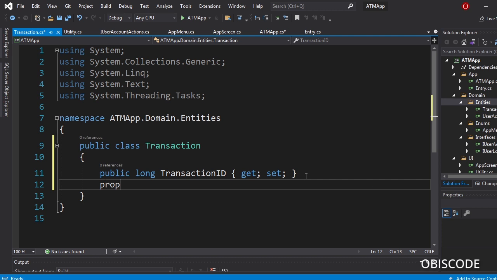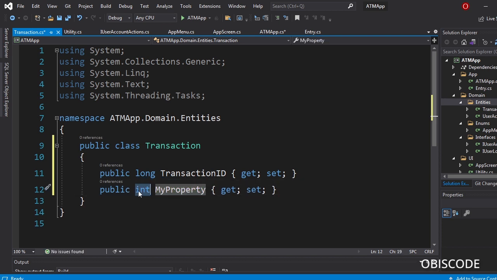Second property will be prop. Then you double tap the tab key to be able to write it as fast as I am writing it here. The second property is going to be the user bank account ID.